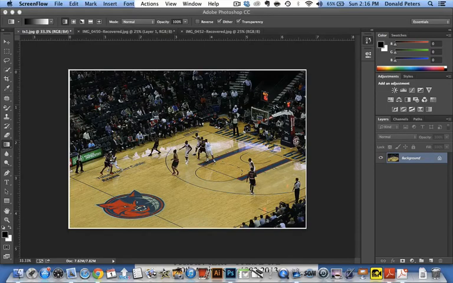Alright, first thing we need to do is find an image that has a bird's eye view, or you're looking down at something in the image. So it can be inside, outside, landscape, urban, whatever it is you want. Alright, I got a picture here of some basketball players.